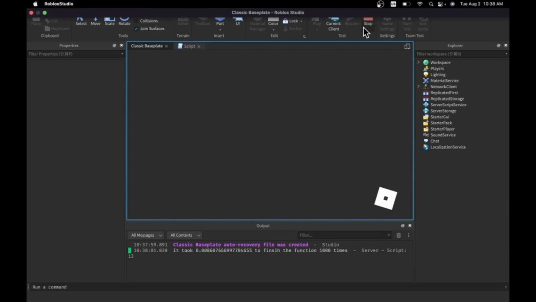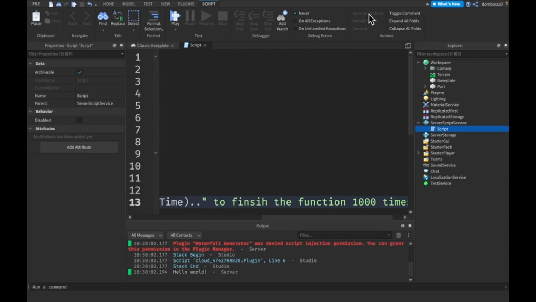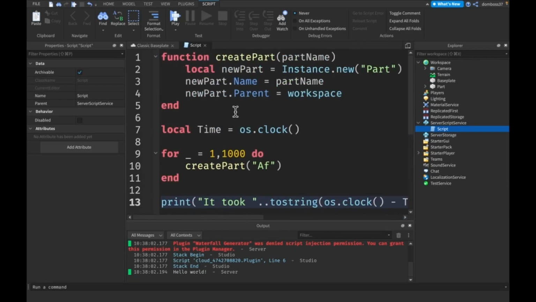0.00860, and that is the seconds for it to create 1,000 parts, and that's why my Roblox Studio is about to crash. Alright, well, it didn't because I stopped it in time. Alright, so that is another one.